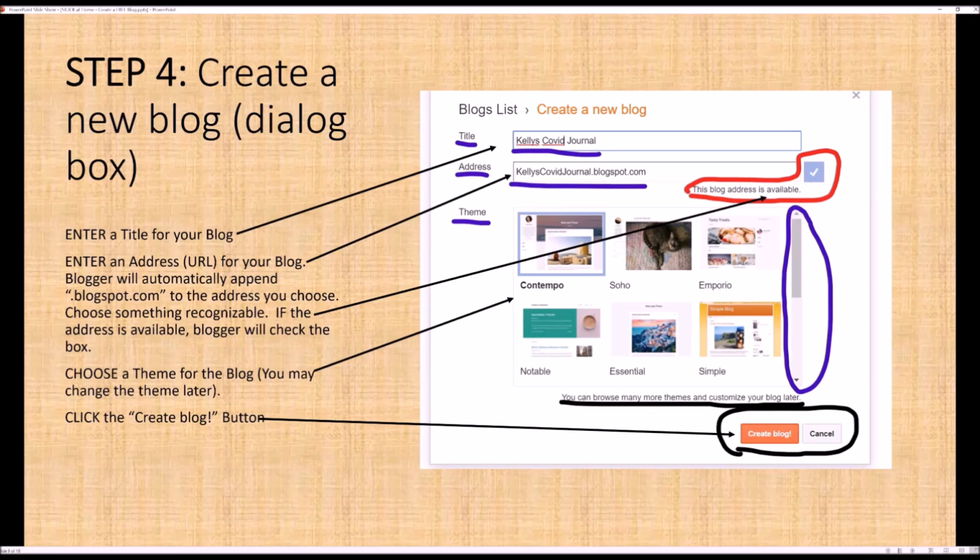When you get a check mark, that means that what you've typed into the address line is okay. If someone else has that same address line for the blog, that will be unchecked. So you need to make sure that it's available before you go further.